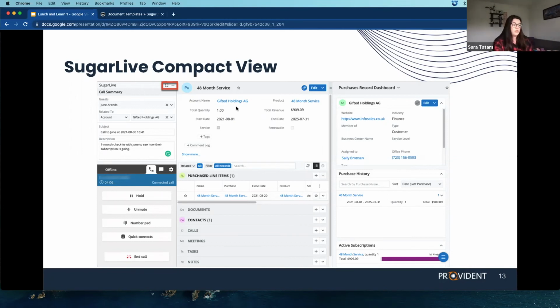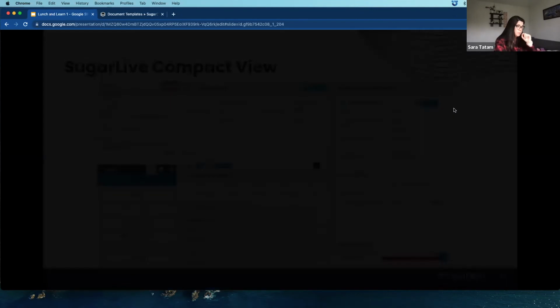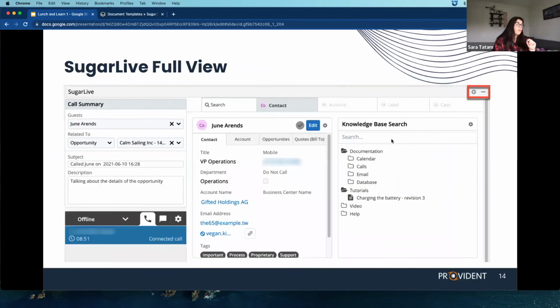So this is just to show you the compact view. So we can see the call summary here. We can also see, do we want to put them on hold, mute them, or transfer them? But the good thing is we can see all of the information about that person that is on the phone with us right now. So the call's being logged, but we have the information about the person on the phone. Sugar Live full view. So this is basically looking at the contact full view. Again, we've got the call summary, but then we just have information about the contacts, their account, quote, opportunities, etc.